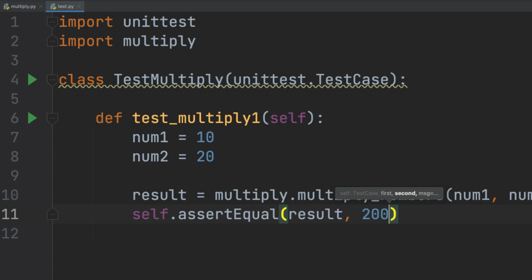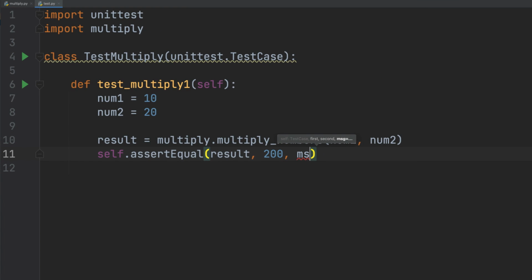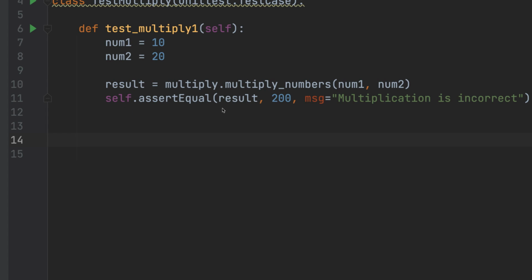So now I'm comparing with when we multiply, so the value should be 200, and I can put a message also here, so that if the result fails, what message you want to display. So MSG, let's say I say, multiplication is incorrect.